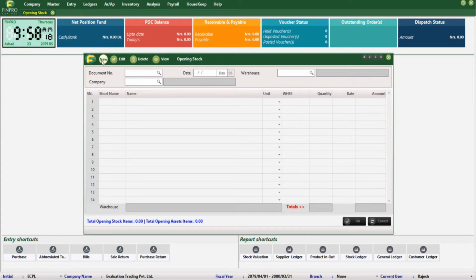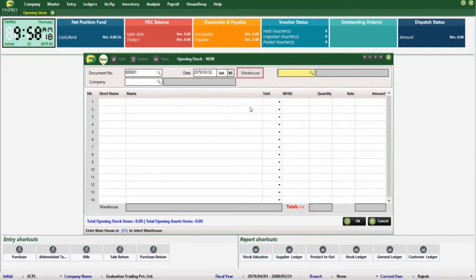Then, click on New to start document numbering and opening stock. You can also enter your own document number manually or continue with this auto-generated number. Followed by the date. Here, you must enter the date, which should be 1 day or a few days before the fiscal year or accounting period. And in the warehouse. If your stock is in multiple location godowns or warehouses, then you can mention it here.